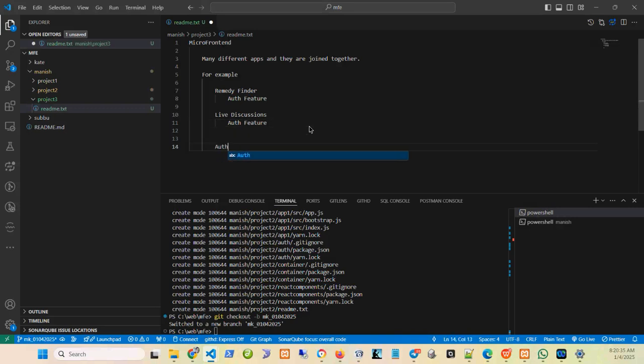But here, what we will do is create auth as a separate folder, and Remedy Finder will call this auth folder. Live discussions will also call the auth folder. So we will be building it only one time and using it in multiple websites. Since we build it one time and use it multiple times, each one will go in its own folder, and each one will be its own React application in itself. So that's how we'll be building it. That's all about the concept of micro frontend.